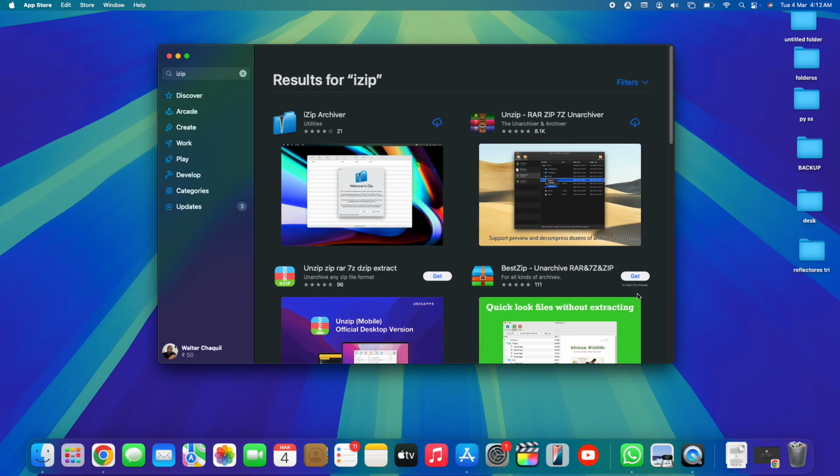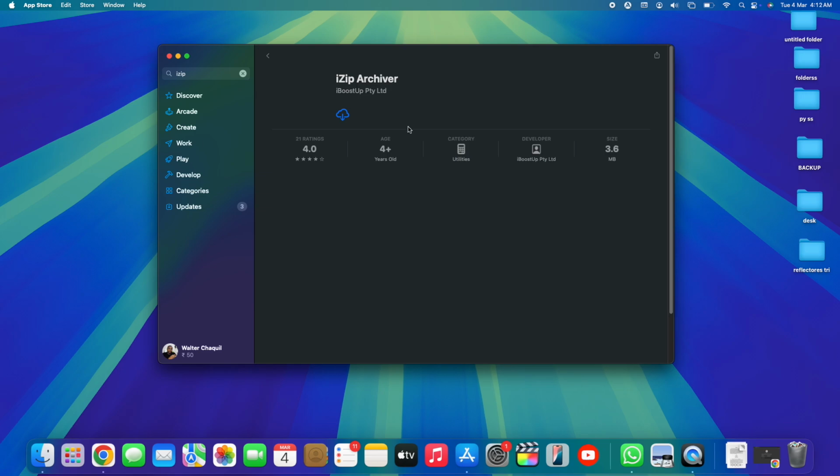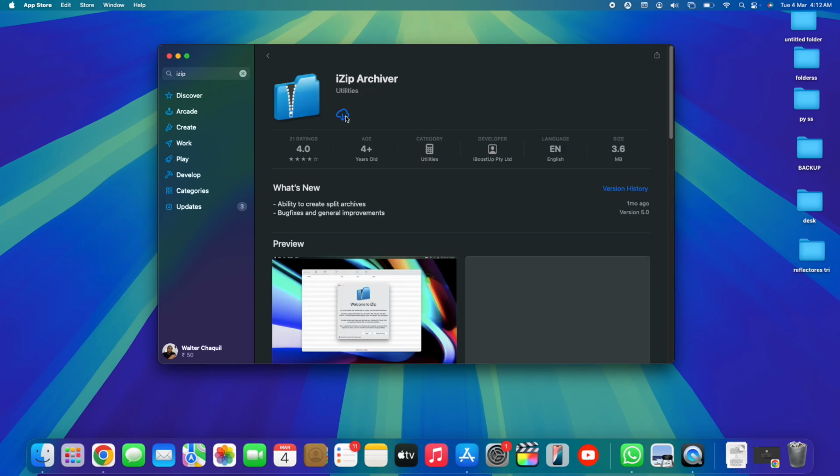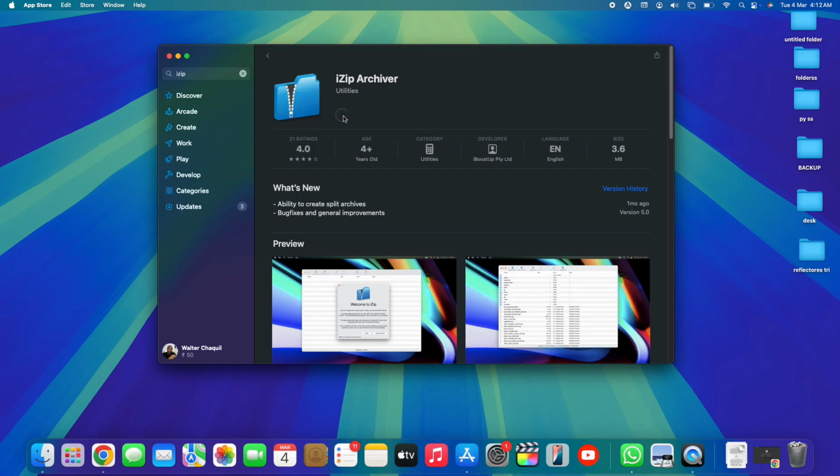I've been using this app for the past 5 years, and it's a really good app when it comes to extracting zip files. As you can see, we've got iZip Archiver here. Tap once on it, and then simply tap here to download and install the application. Let me quickly tap here, and the download should start in a few seconds. Here we go, the download has started, and this is a 3.6 megabyte file, so this will be done in a few seconds only. Here we go, installation has been done, and we've got the open button right here.